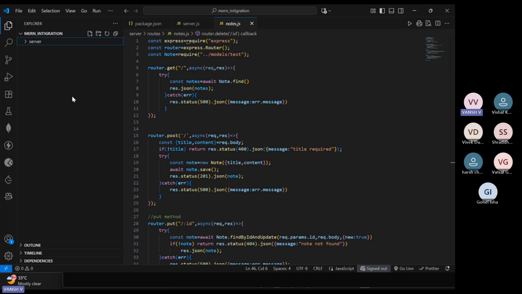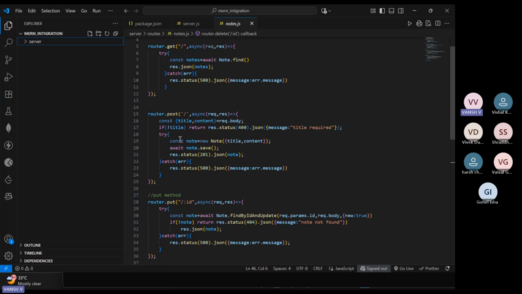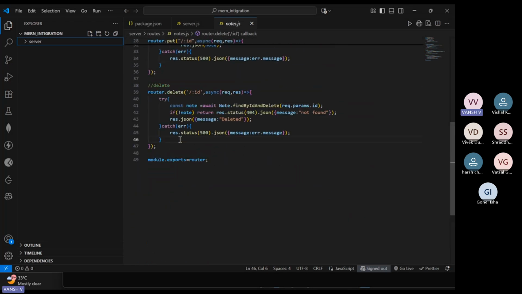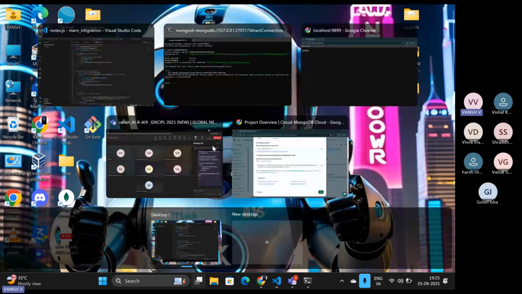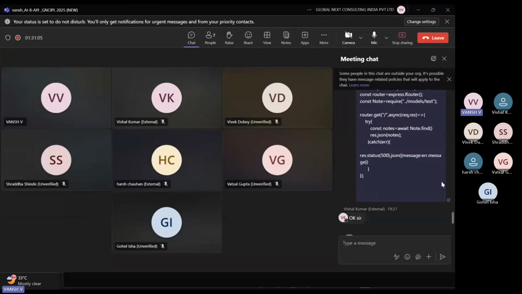So if you want, then we can start with the front end part also. Otherwise, in tomorrow's session, we will write the code for the front end and then just integrate them at the last. Okay, so in tomorrow's session, we are going to complete it. And then I will assign you the project. Okay. So is it clear to everyone?